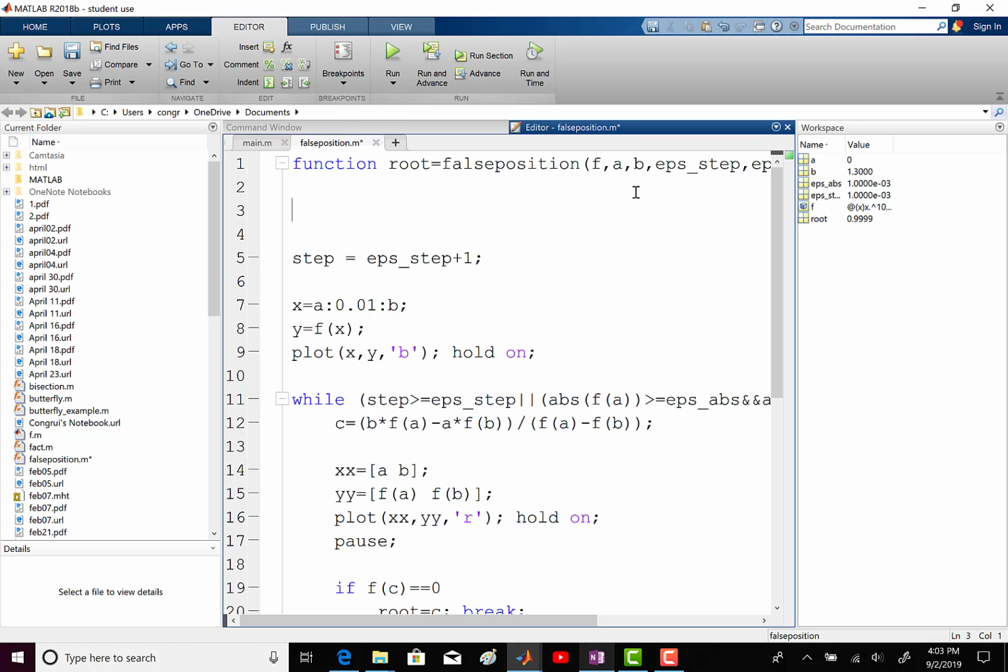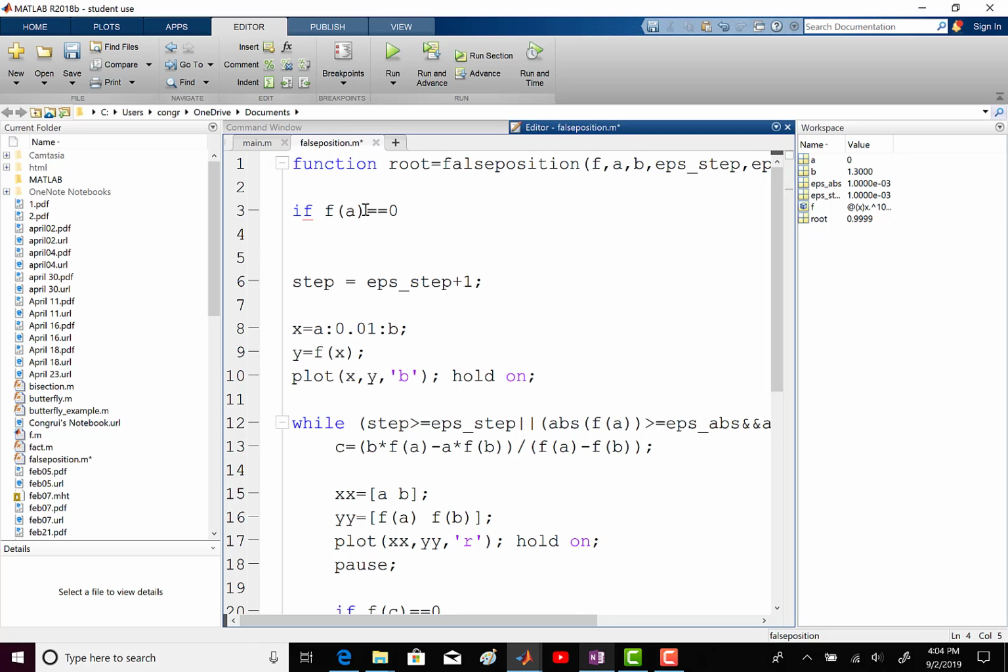Okay, there are other scenarios. For example, at the end point a or b, the function f is 0, right? If the function f at a is 0, then we know that a will be the root. Then we don't need to do the false position method, and don't need to do the iteration, right? And also b can be the root as well. So let's check if f, a, and b, these 3 parameters satisfy the initial requirement. So if fa is equal to 0, then we directly find the root, right? The root is a.